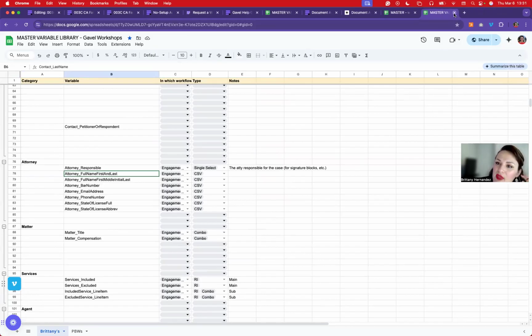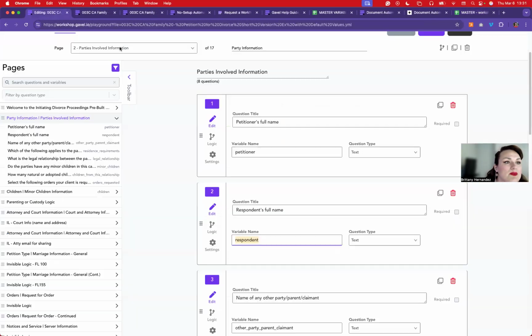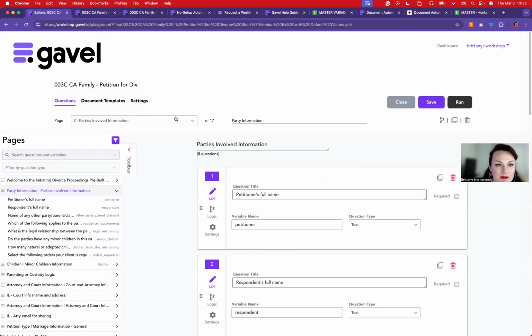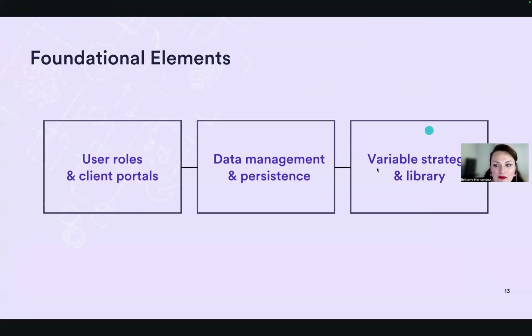Okay, so that's what that looks like. I'm glad that you think it's useful. And so that's what variables are. That's how we want to think about them. That's why they're important, and that's basically why it's my foundational element here.